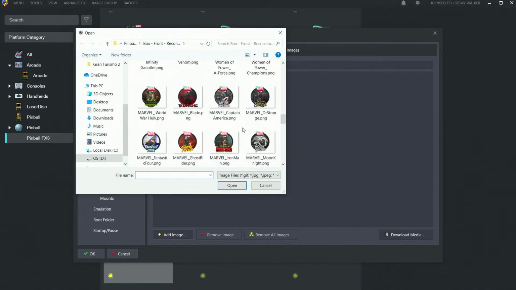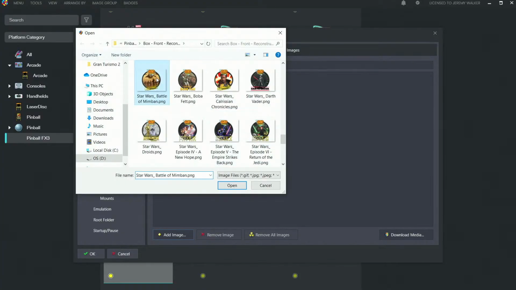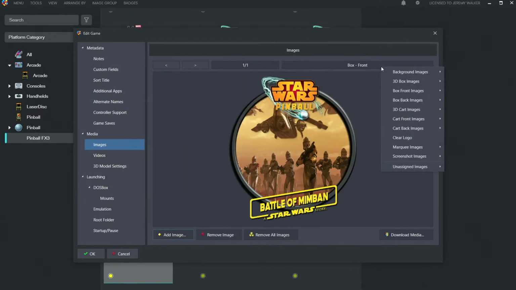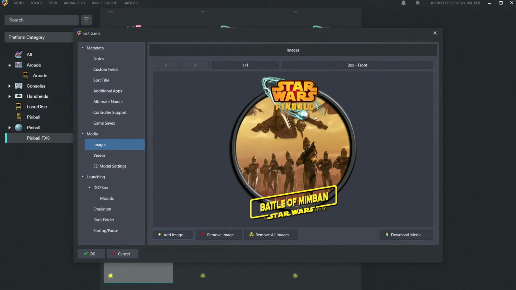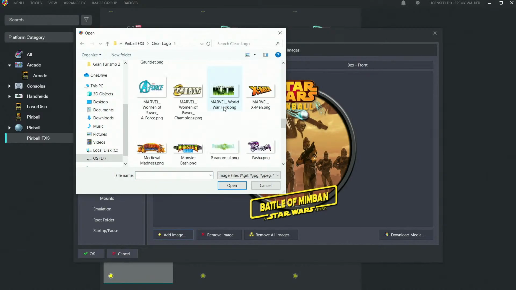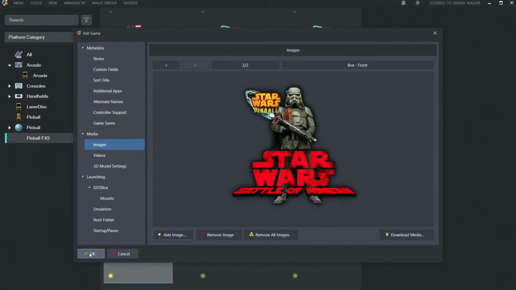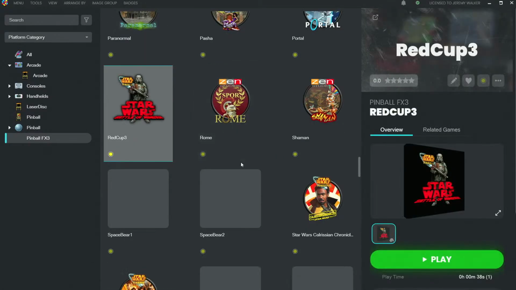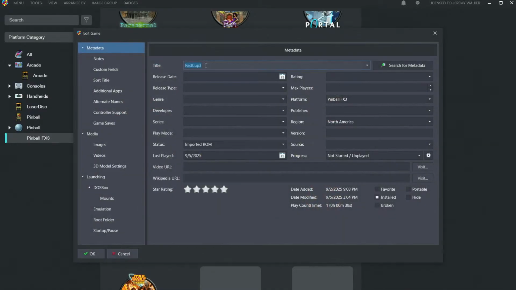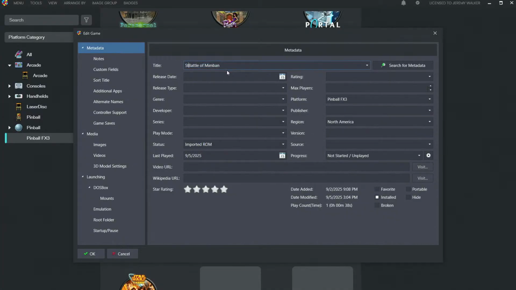So let's go to Star Wars. Battle of Mimban. Look at that. That one. This is, yeah, box front. Add image. Clear logo. Star Wars. Battle of Mimban. Okay. There you go, Mr. Man. You are all done. So this one is Battle of Mimban. Search. Nope. Star Wars Battle of Mimban.